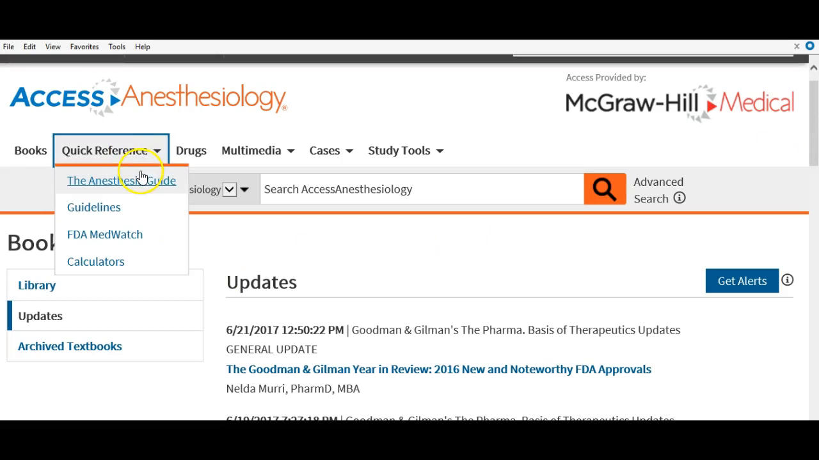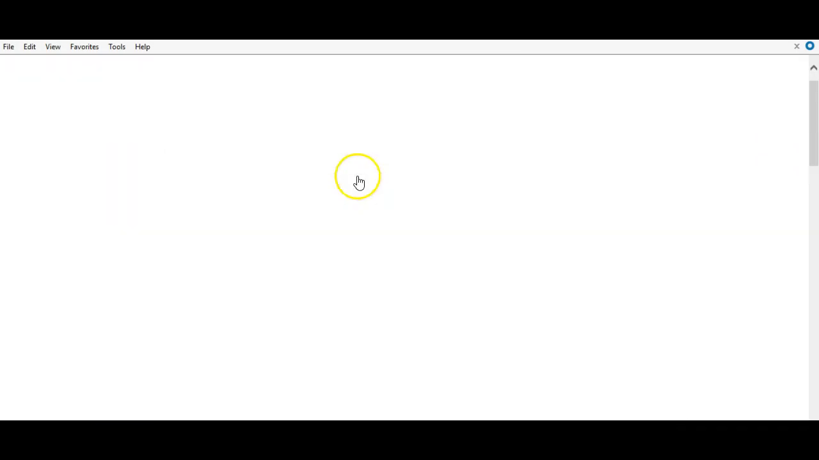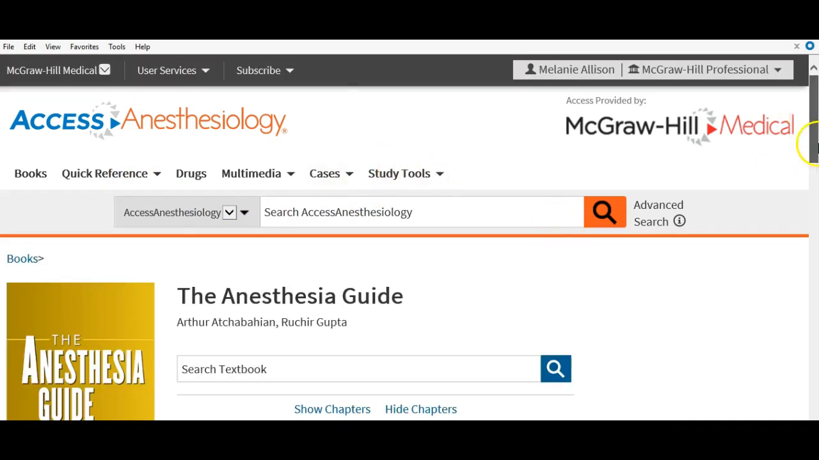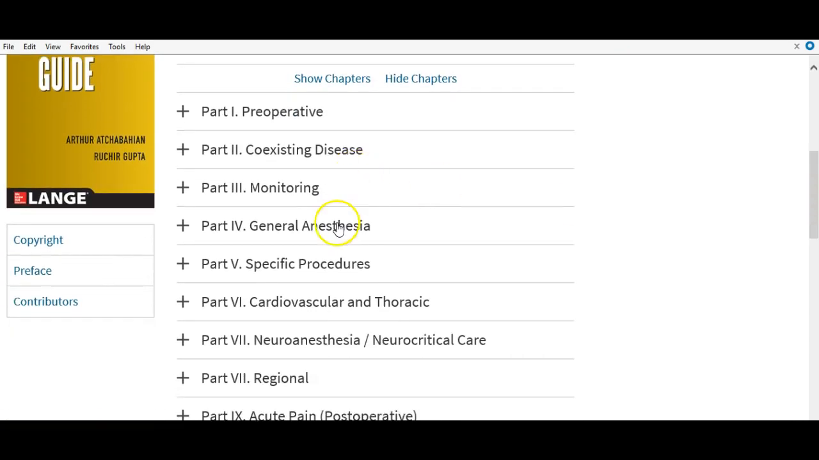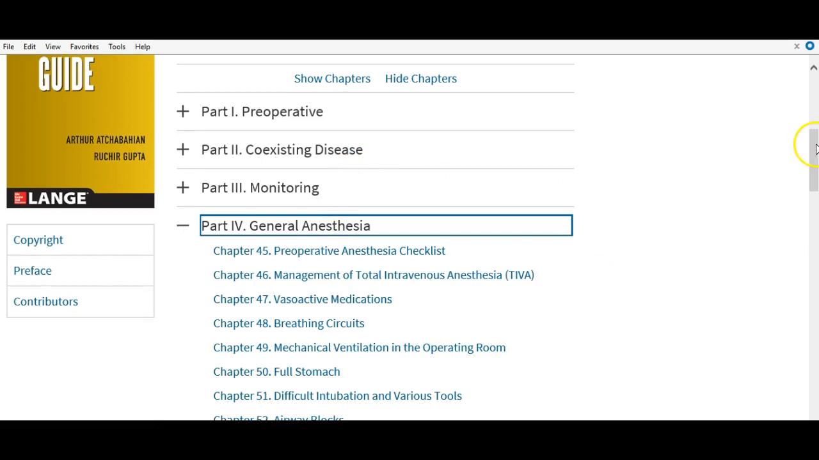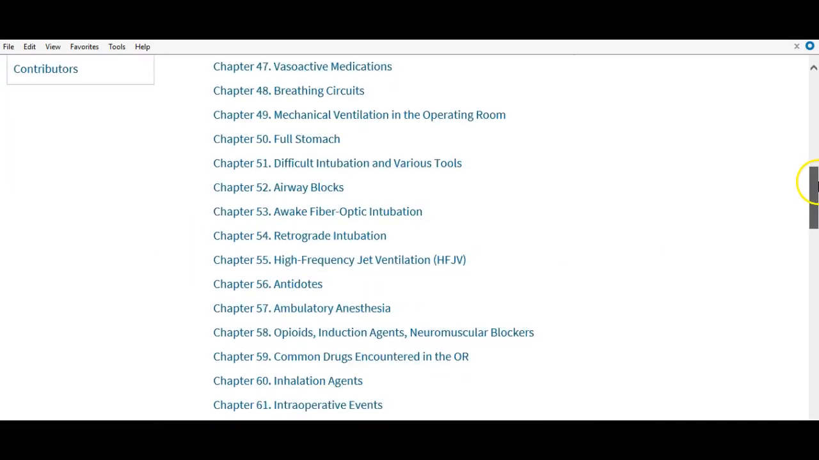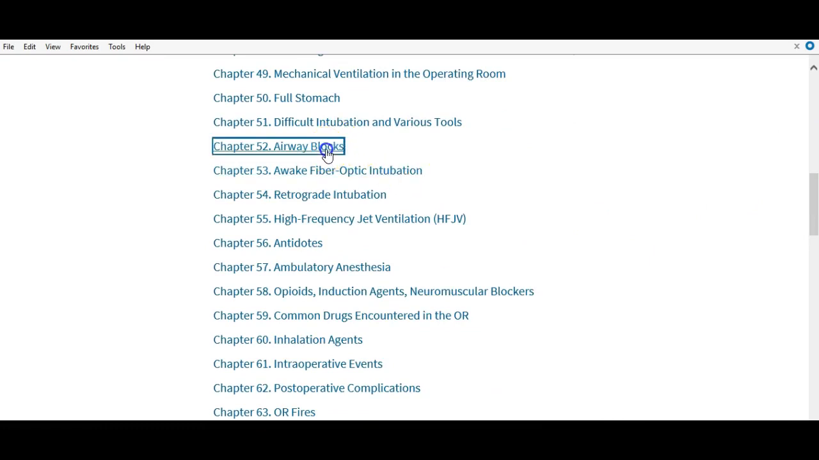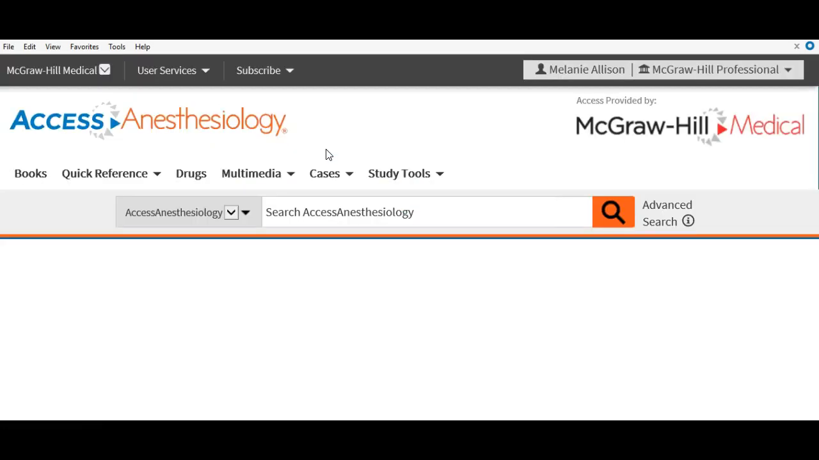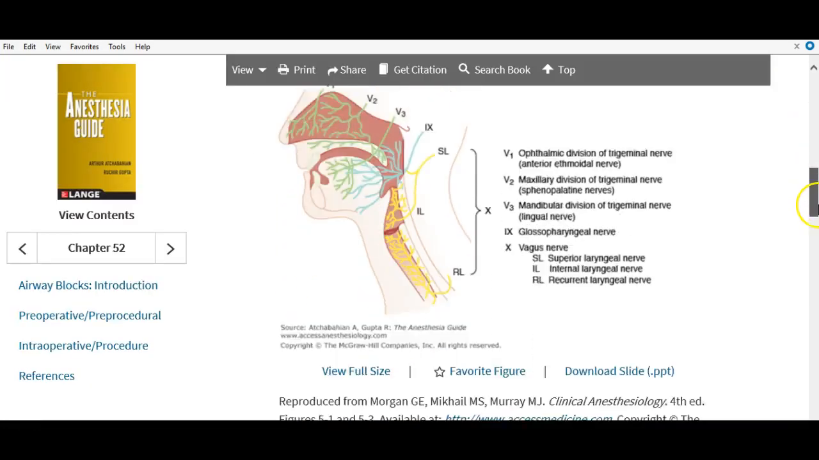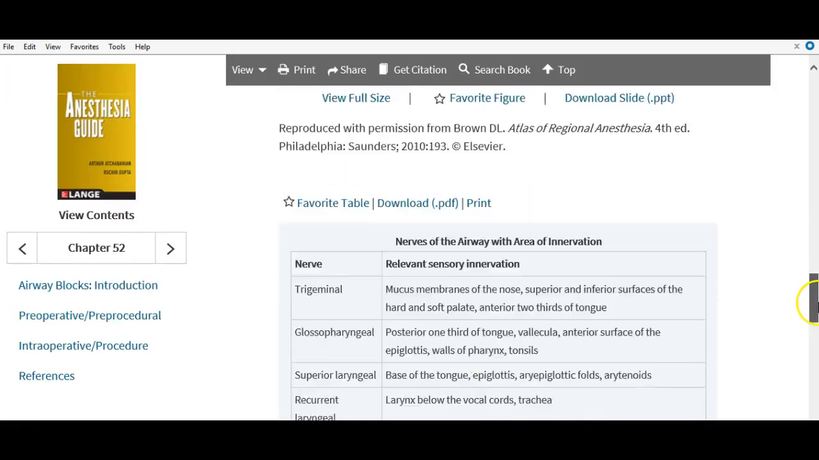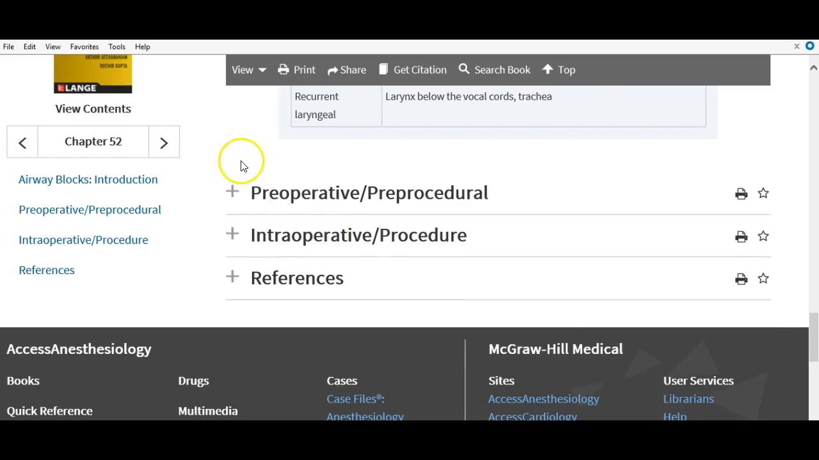Next we're going to look at our quick reference section, and here we have a book called The Anesthesia Guide. So this is like a pocket reference. If you need to look something up quickly, simply click on that plus sign there. You can open up this section and you can choose a subcategory and then read about what you need to know here. And they have diagrams, images, lots of great content.